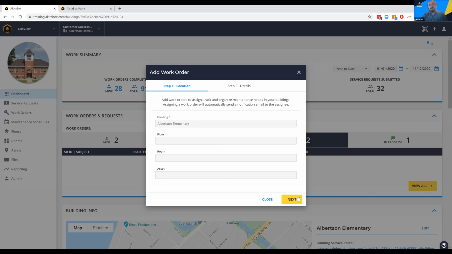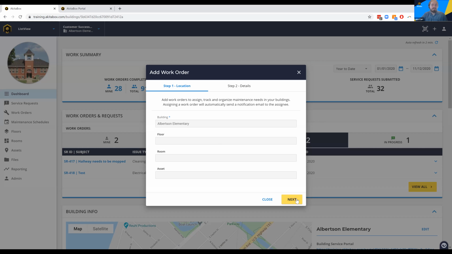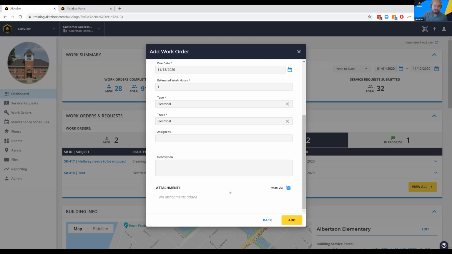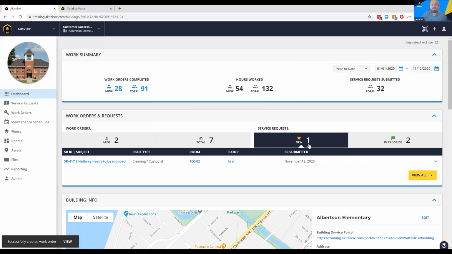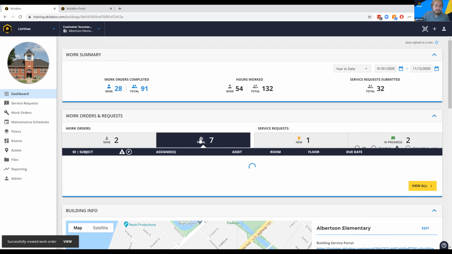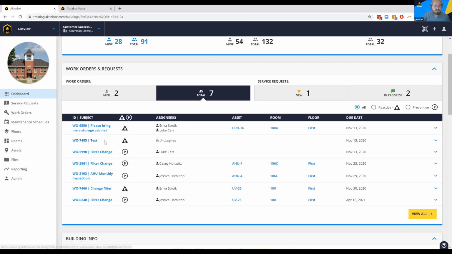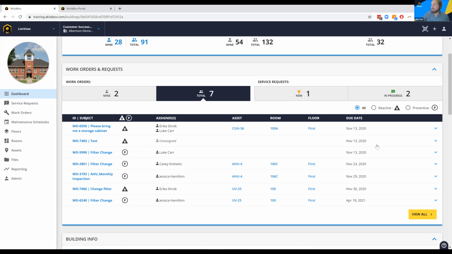It'll fill out your location card for you with what the building occupant has filled out there. The details page will also be filled out by what the requester put in there. You may want to edit the subject line or the description line to be a little bit more detailed so that your maintenance techs might have a better idea of what they need to be doing. Click add, and that work order will move from the new service request to in progress. So now in this total work order, you'll see towards the bottom, I have my test right there. Good question.